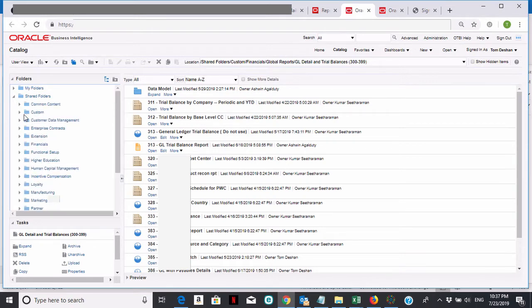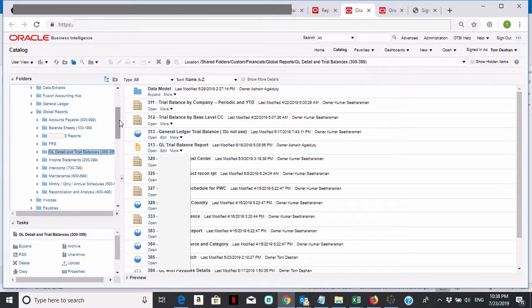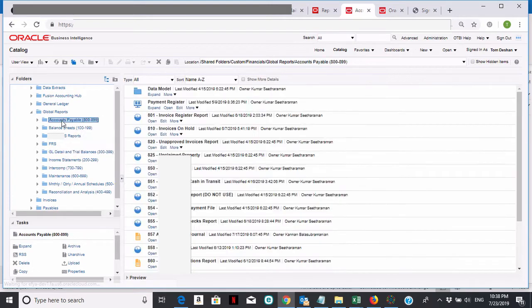And then you're going to click on the little triangle next to custom. And then you're going to click on the triangle next to financials. And then there is a folder called Global Reports. If you click on that, it's going to open up the section of reports that have been built specifically for this project. So one of the folders is for accounts payable.